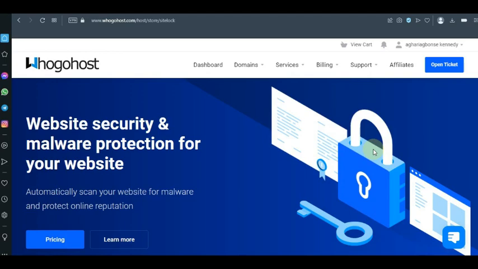By the way, for this tutorial, I'm not going to actually buy most of the domain because I already have my own domain, but I'm going to explain it in such a way that you're going to understand it. So please follow the tutorial carefully so you can understand how to make use of Whogohost.